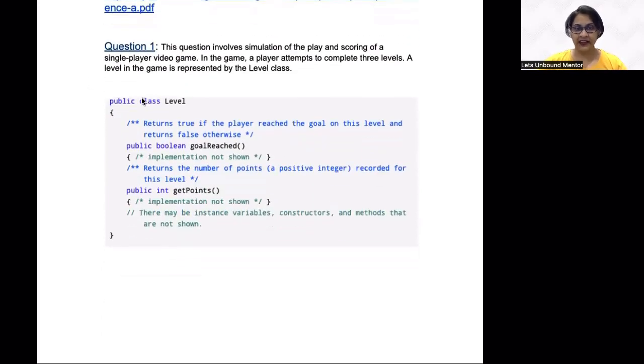This has a class Level, which has 2 methods, goalReached and getPoints. The functionality or the purpose of these methods, I'll explain to you in the next few minutes.